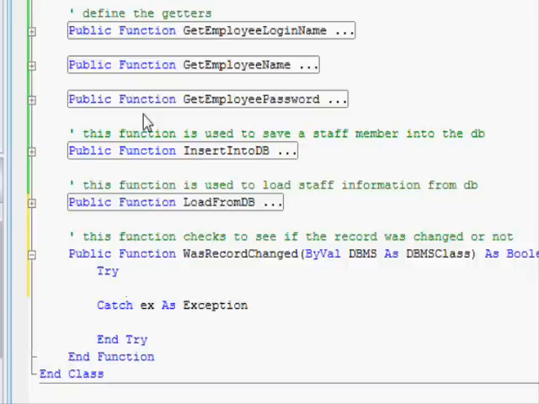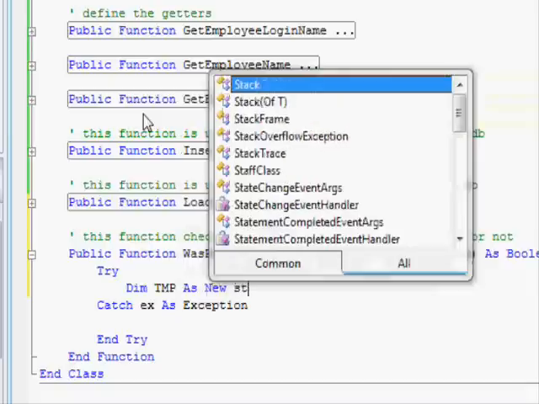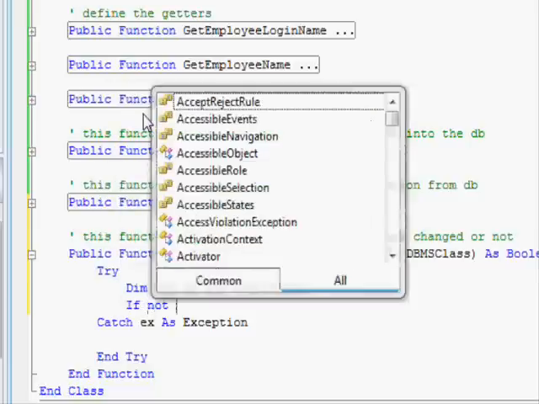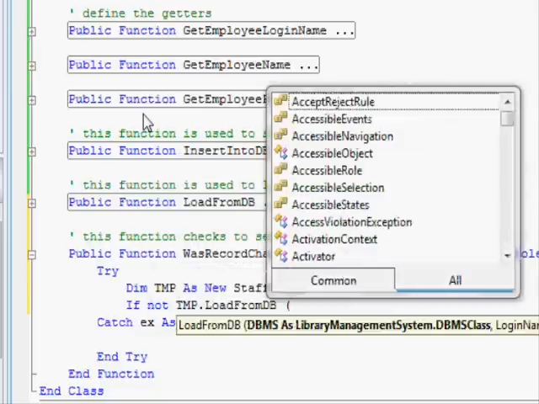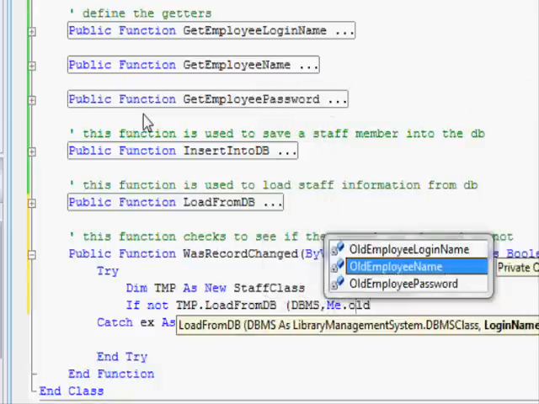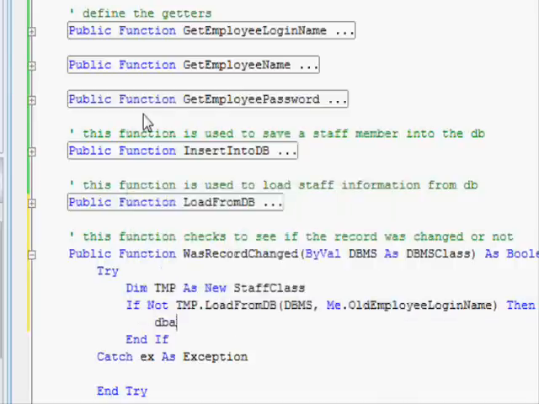So what should we do in order to know if the record was changed or not? We need to reload the record from the database. So Dim tmp, because of that we're going to create a temporary object, Dim tmp as new Staff class. So we created an object of the same type, and now we are going to load the same record using the old value. So if not tmp.LoadFromDB, what do we have? We have dbms followed by me.OldLoginName.